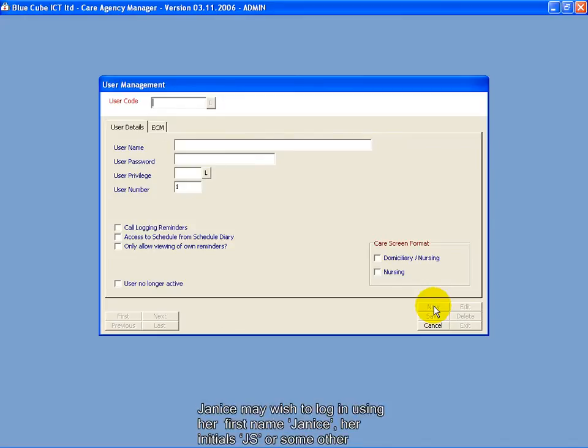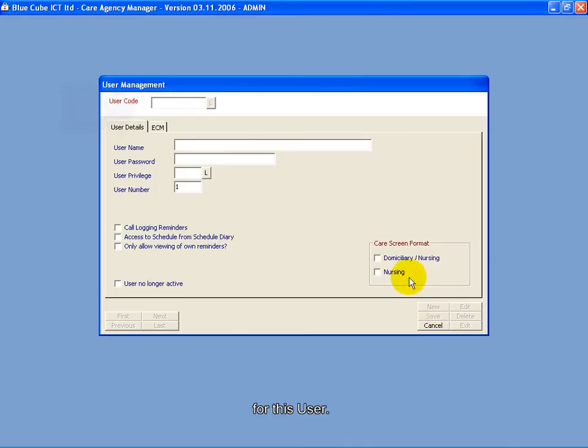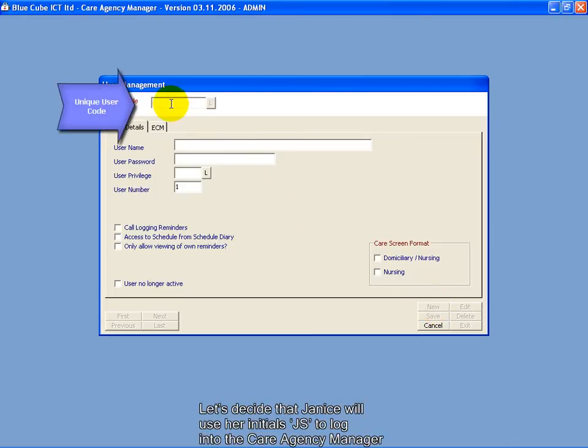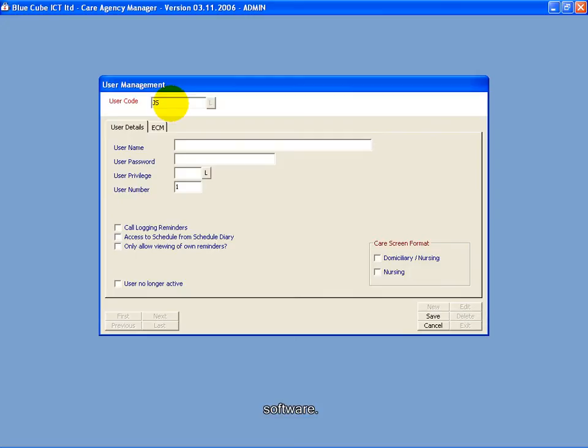Janice may wish to log in using her first name, Janice, her initials, JS, or some other identifying name. Whichever she decides, this preferred login name must be entered here as the user code for this user. Let's decide that Janice will use her initials, JS, to log into the Care Agency Manager software. The initials JS must be entered as the user code.